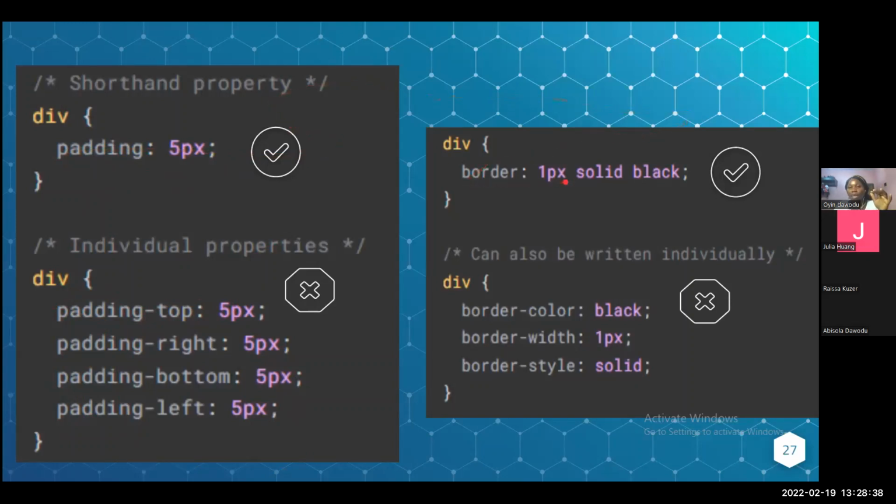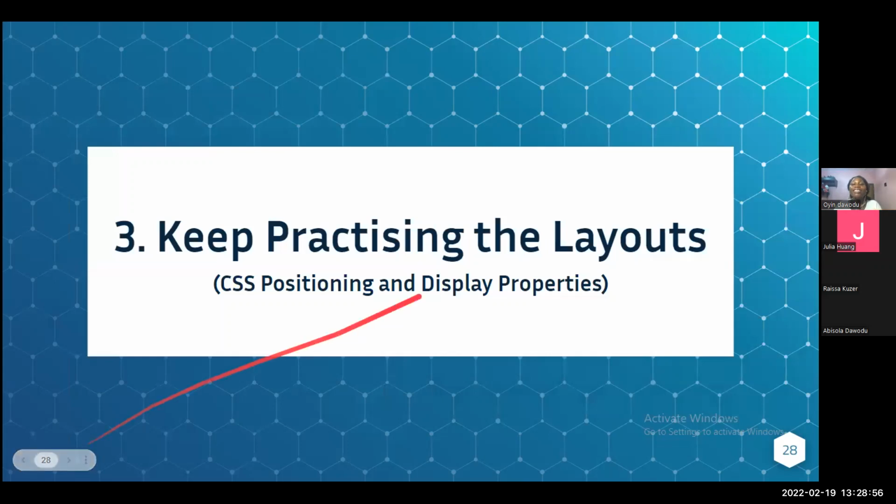It also applies to border. Imagine you want to write border color black, border width 1 pixel, border style, just to show off that you know these things. But please, it's not needed. You can just go with the shorthand property. So master your box model, know the shorthand principle. So yeah, the layout is those three things.